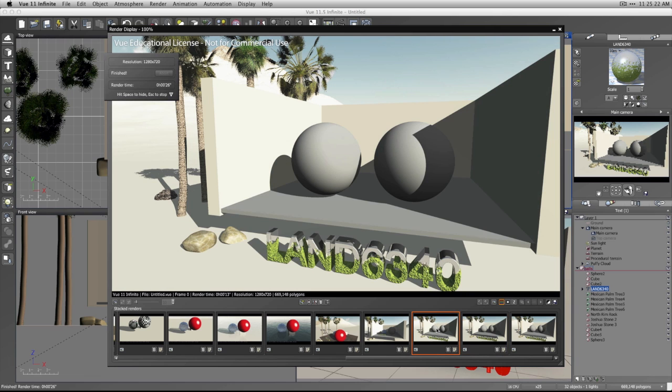So there's our standard and global illumination. You can see it looks a lot more grounded. Here it looks almost as if it's floating.